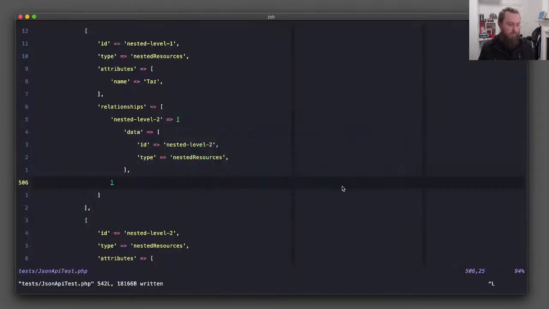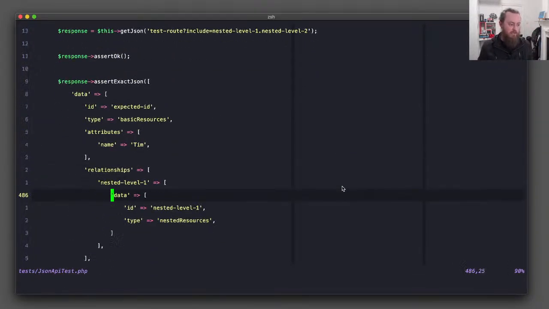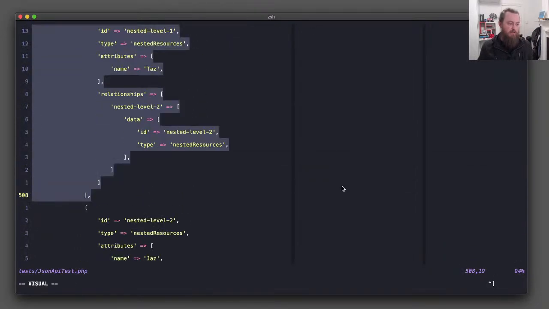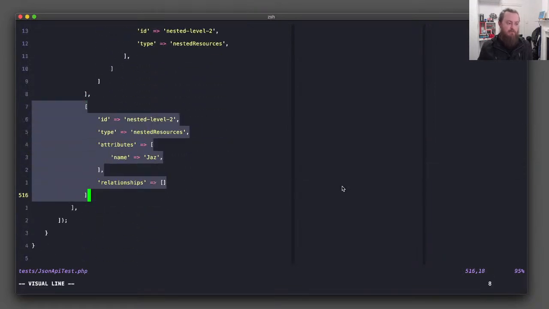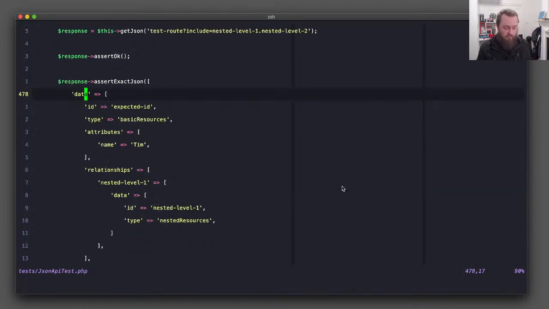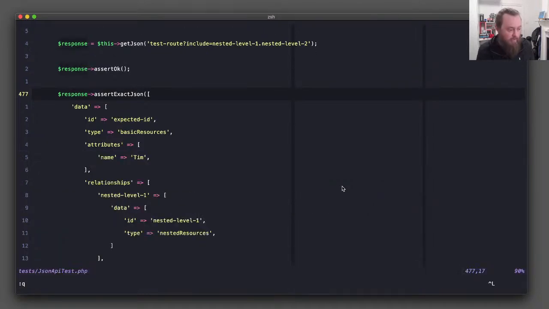That looks good. Cool. So that means that the way this kind of works is that this relationship, this identifier here, points to this object, the first included object, and the first included object has a relationship that then points to this one. So yeah, that's looking pretty good. So now we've got to make this test pass because it very much is not passing.